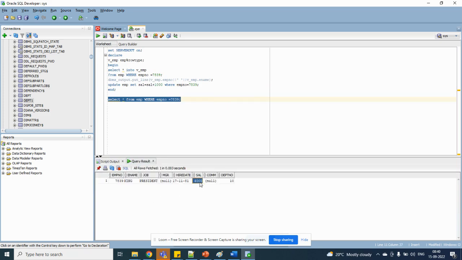So now it becomes 6,000. What does that mean? We have updated the record. We can update the records, we can delete the records, we can insert the records. Anything we can do in between begin and end.